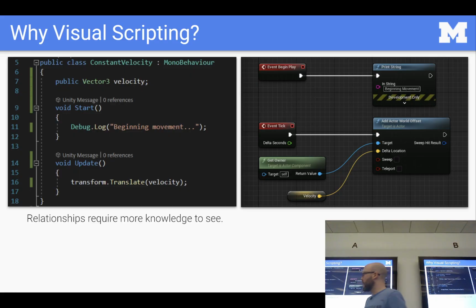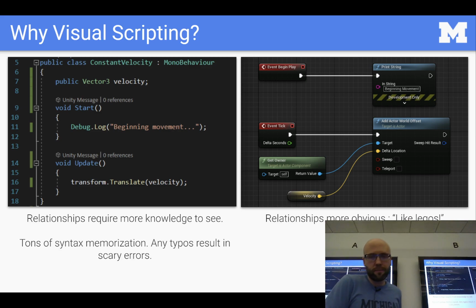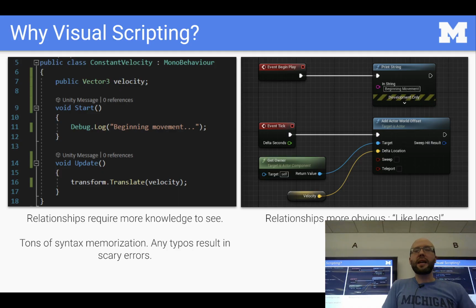So anyway, in textual languages, the relationships require a lot more knowledge to see, okay? Over here, the relationships are much more obvious. You just follow the lines. Over here, you have to make a connection between velocity being used and velocity being declared, okay? And it's just not as easy, all right? There are a lot of syntax issues that you can run into, okay?